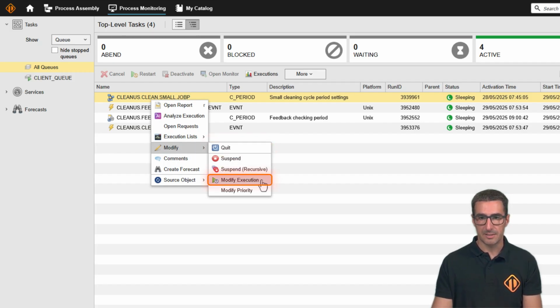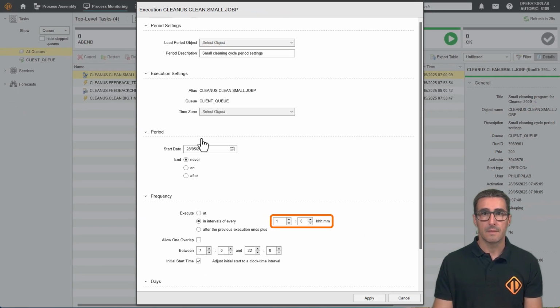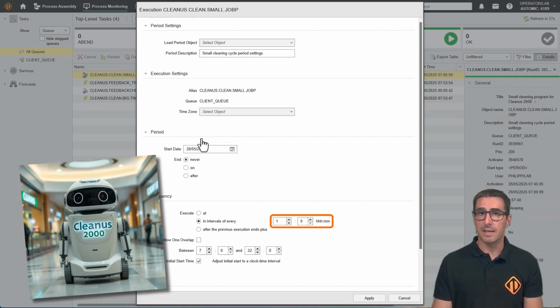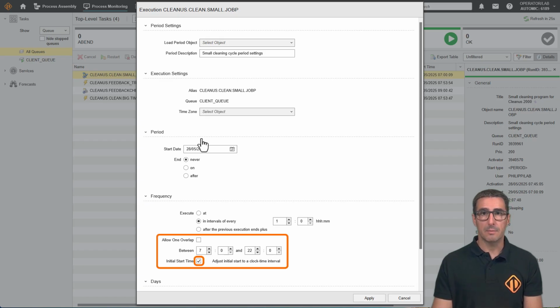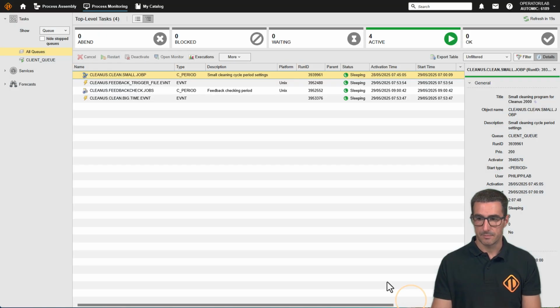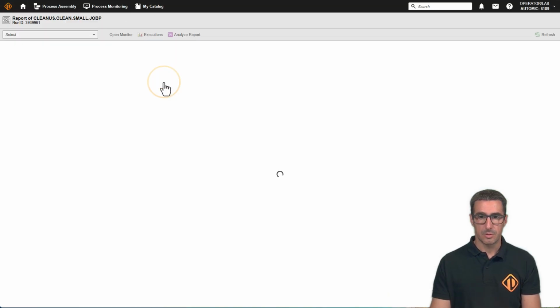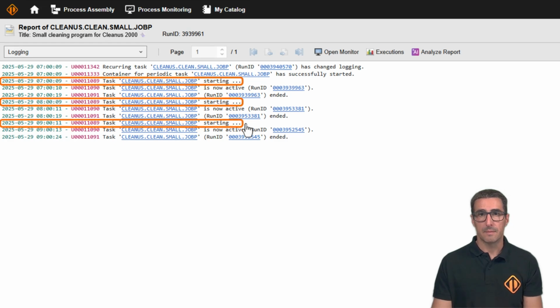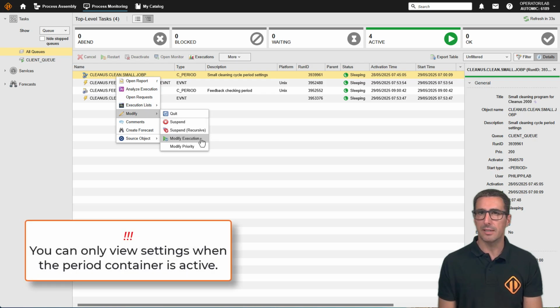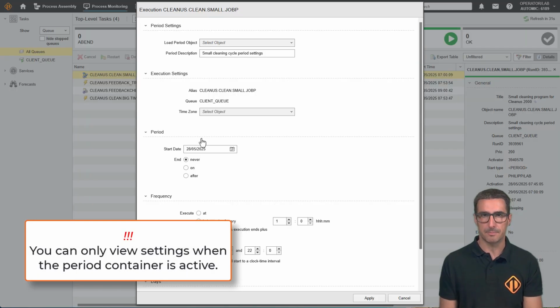Now I'm going to open the settings. Here we can see that the small cleaning is started every hour. The start time is adjusted to the time window. You can see this very clearly in the report. The execution always takes place at the full hour, even though the period container itself was not originally started exactly at a full hour. And by the way, you can only view the settings for C periods that are active. Once a C period is ended, you can no longer check which settings it was running with.